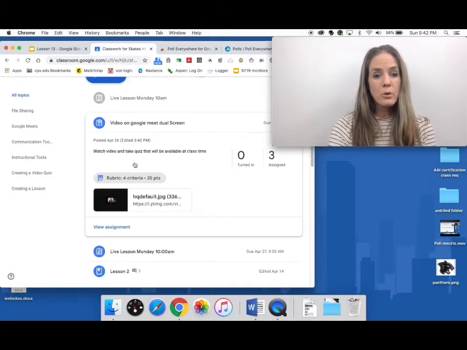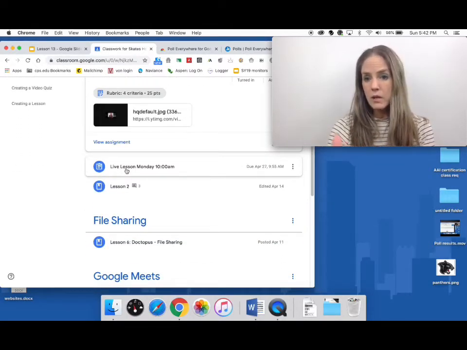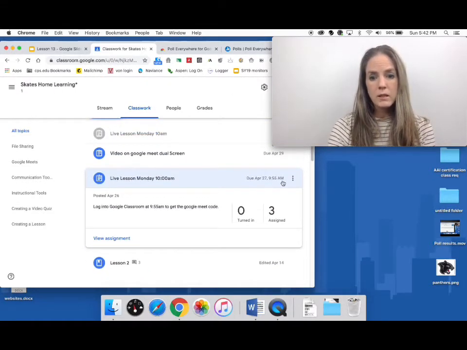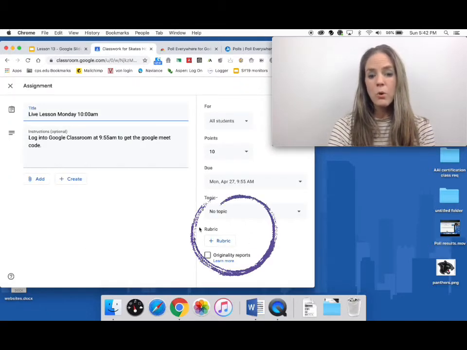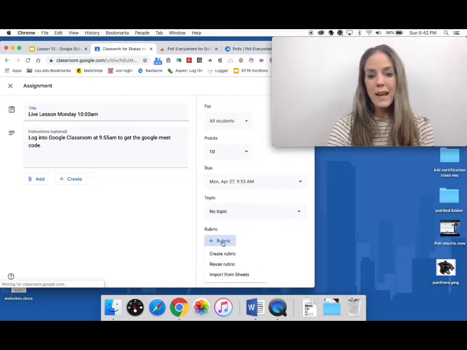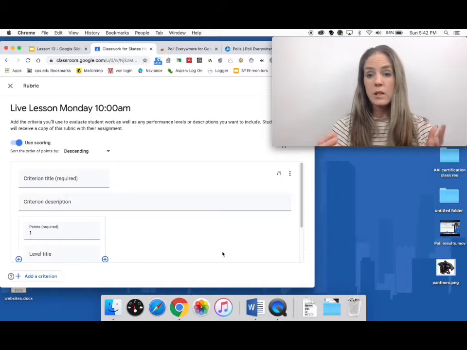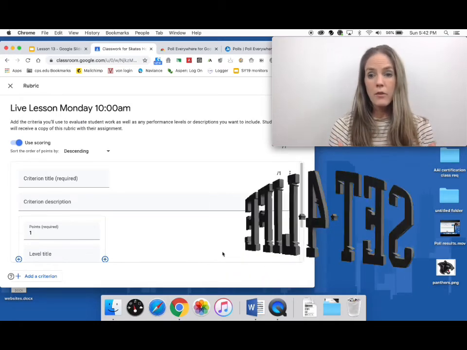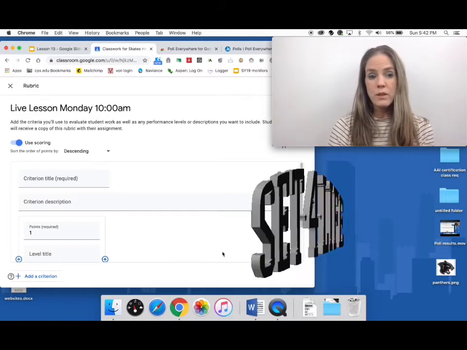So I'll quickly show you how to set it up. Let's find one that I haven't done. Here's an assignment that I haven't created a rubric for. You click on the assignment and edit it, and down here is where you're going to see the rubric. We're going to add a rubric and create. If you always want the same consistent rubric for writing paragraphs, you can use an old rubric and it'll just redo it, so you don't have to reinvent the wheel.